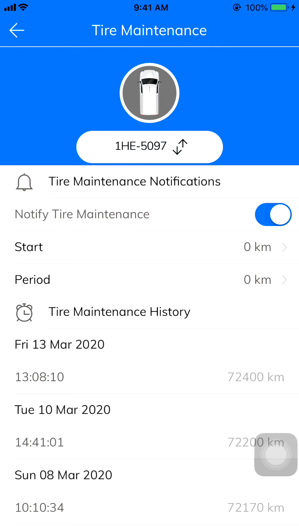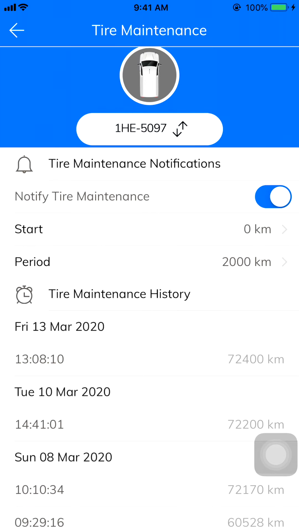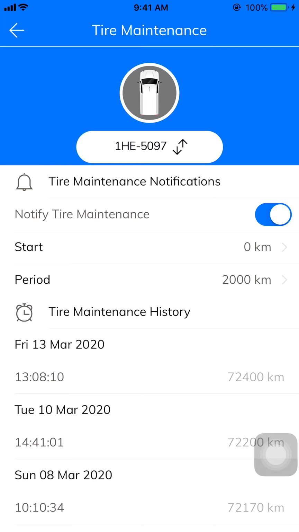Okay, here is tire maintenance. It is similar to oil maintenance, but this one we refer to the tire. We might need to do tire maintenance according to the period that we are going to set, like 2,000 kilometers. Then the owner of the vehicle will know when to change the tire or go to the maintenance man to do the tire maintenance.